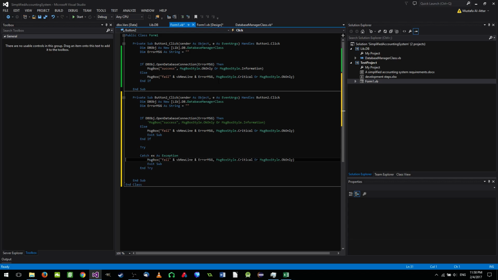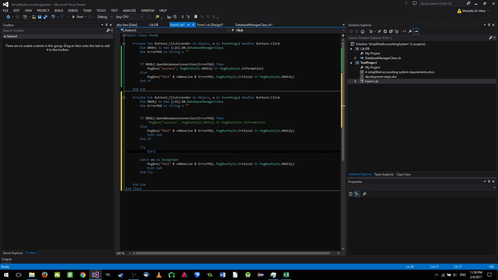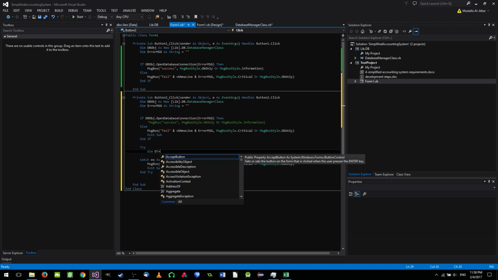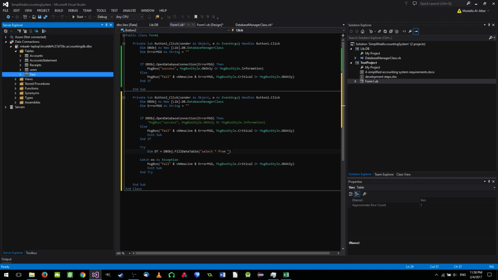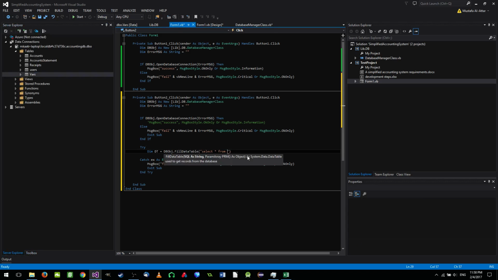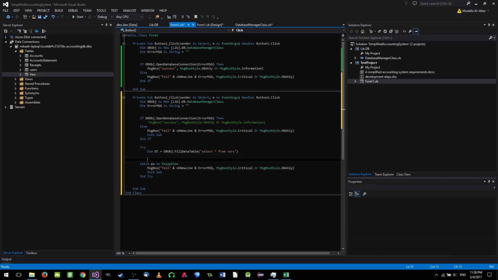Okay. So here I'm going to say dimension dt equal db object dot full data table, and this is going to be select star from... what's the table name? I totally forget. Okay, from bars. Okay, so this should return something.